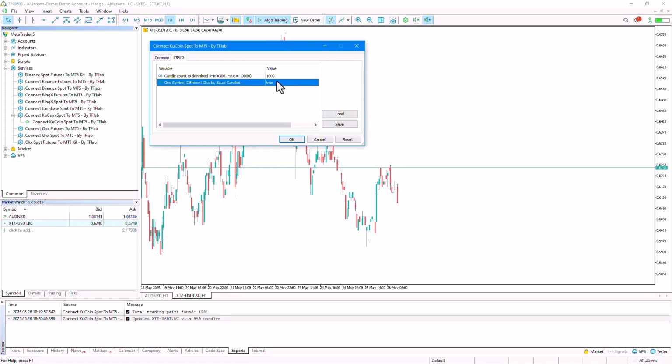For example, we have one symbol but have opened several different charts for it, and if we set this input to true, the number of candlesticks for each chart will be equal to 1000. And if we set this section to false, the chart with the higher time frame will take the candlesticks from the chart with the lower time frame and construct the candlesticks for the higher time intervals.